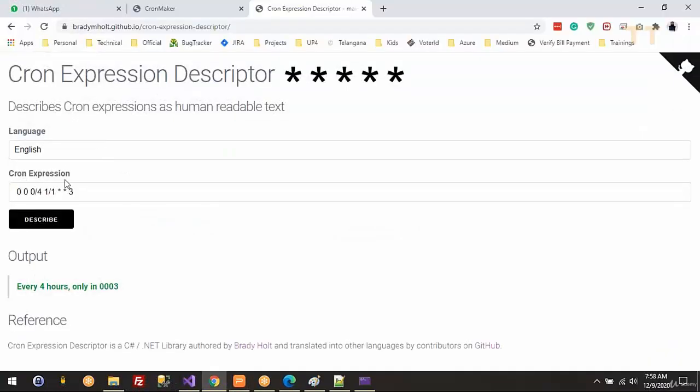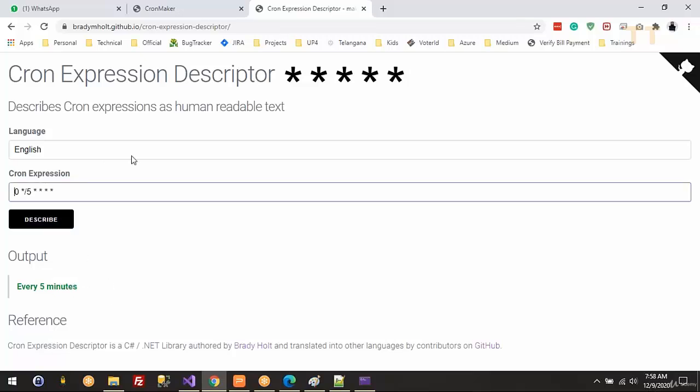I'll just take this one, let's say describe. So it runs every 5 minutes. I just want to change this to run it every 5 seconds. So what I will do is I will just remove this from here and give */5. So now it runs every 5 seconds. So I'll use this expression.